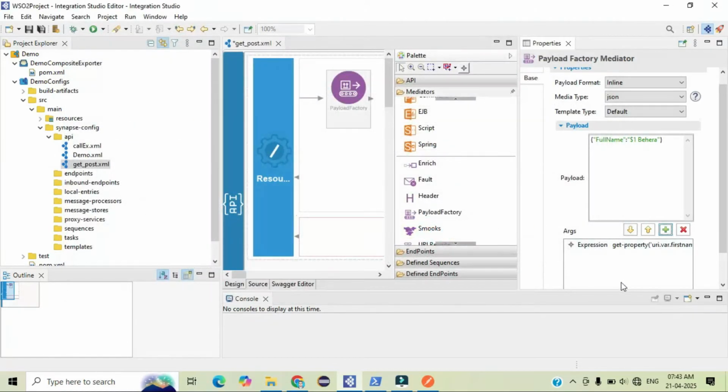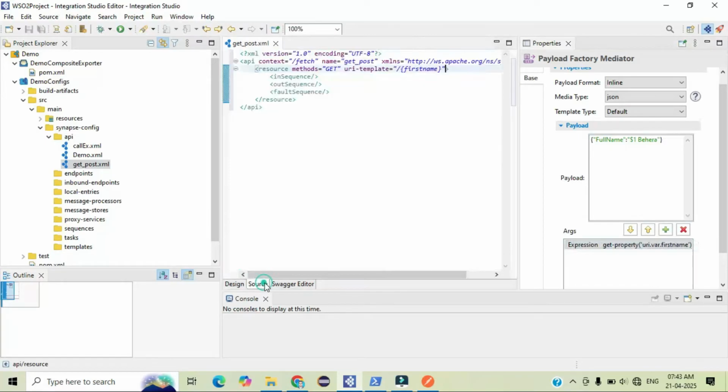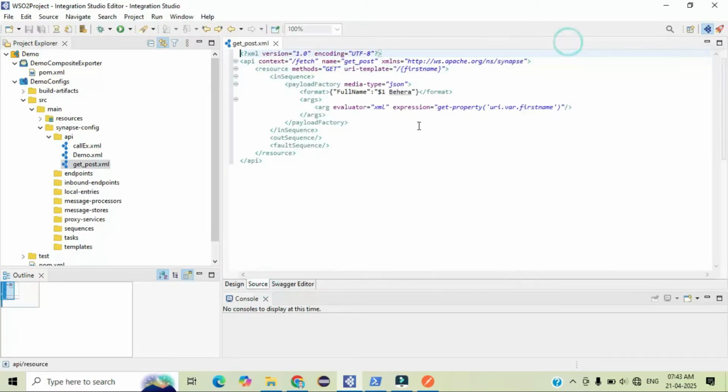You can see below that it added get-property uri.var.first name. Save this file, go to source view. Let me show you something. While you are sending the request with this first name as a request URL, it will check whether this name and this name are matching or not. If both names match, it will store the value in this argument, and this argument value it will print here. Let's start the testing activity.